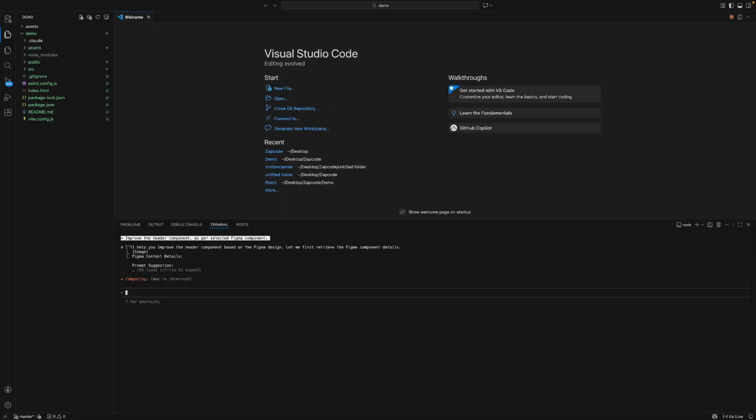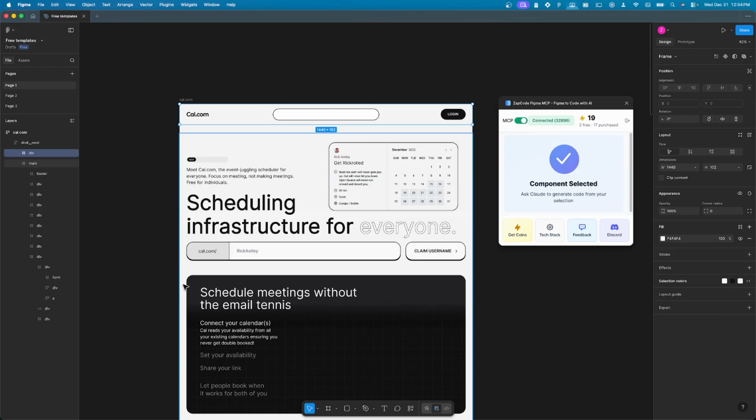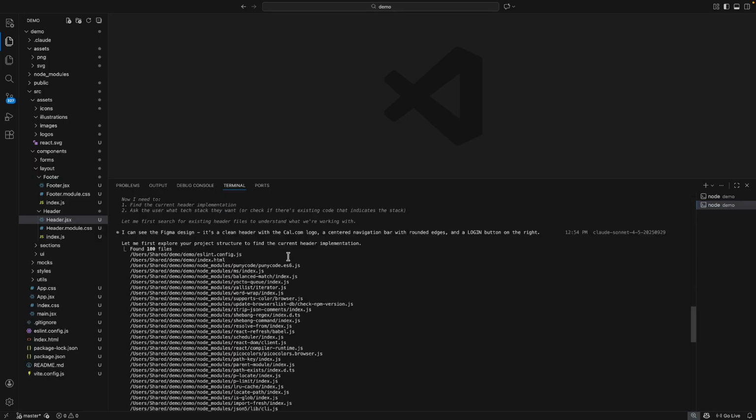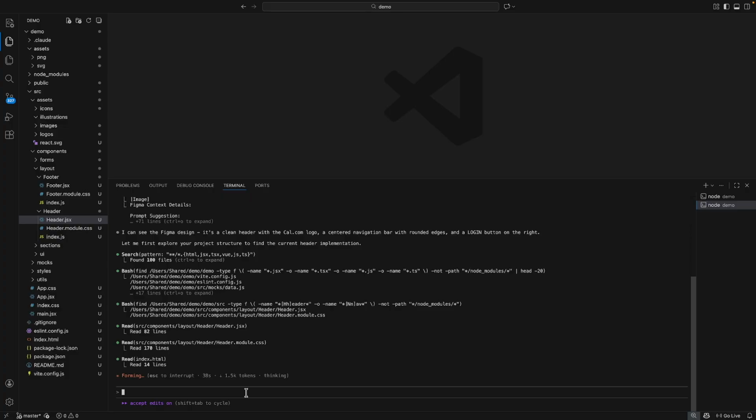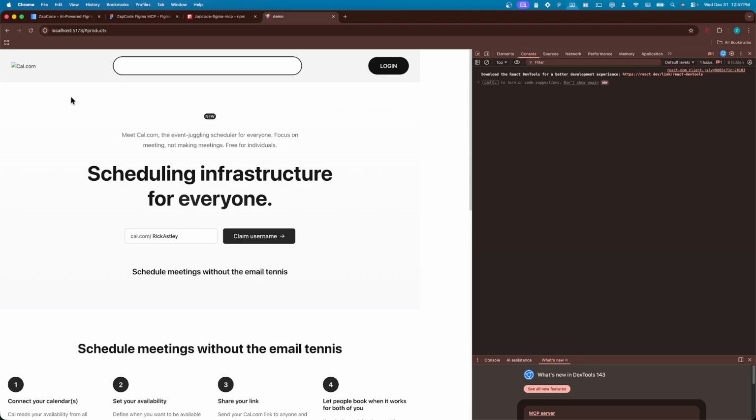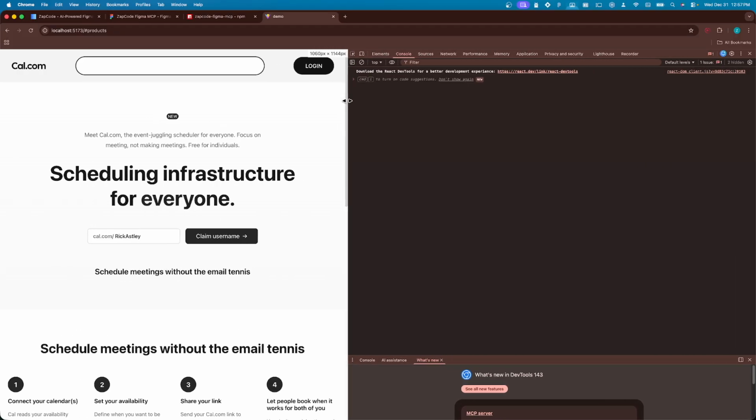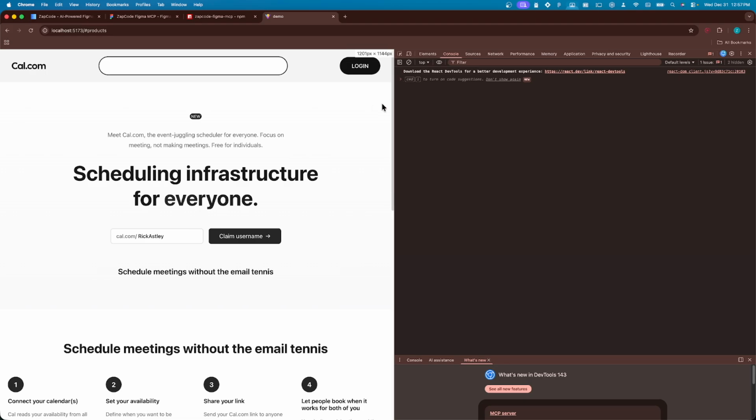Notice I'm saying, from Figma, explicitly. This tells Claude to pull fresh design data using the MCP. Even though the design hasn't changed, when Claude focuses on a single component, it does a significantly better job. Perfect. Look at the header now, it's matching the Figma design much more accurately. We can even see some responsiveness working.